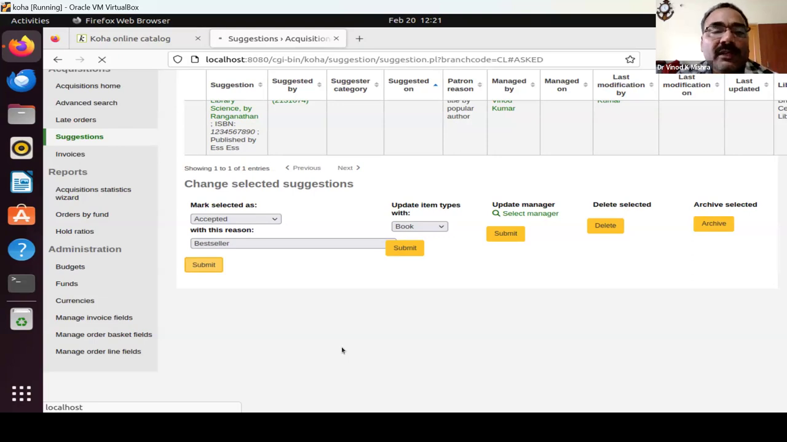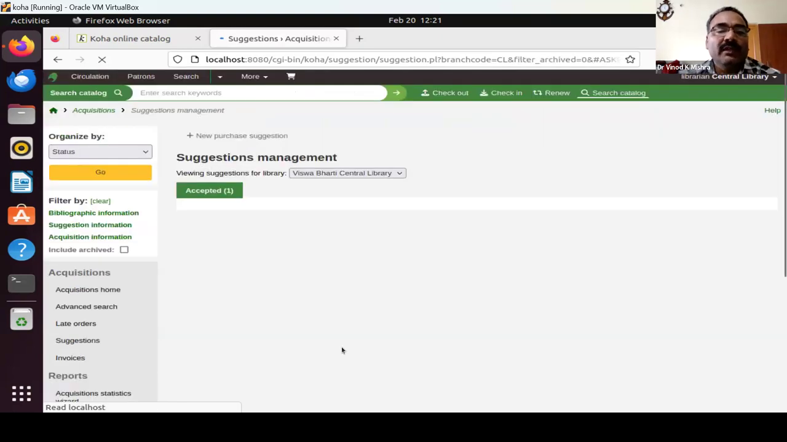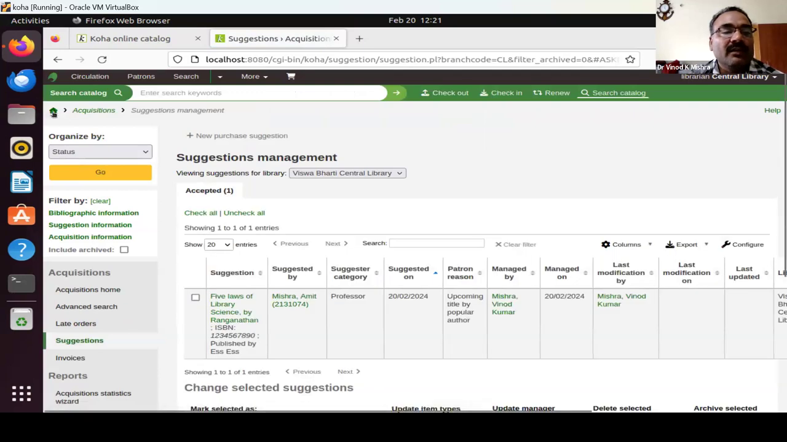So these kinds of features are related to social media kind of things. It's not that if someone has suggested a book, it will automatically enter inside our core. So these kinds of checks are there, security checks are there, like without approving, you cannot do anything. So that one book has been accepted here. Now let's come to the acquisition module.